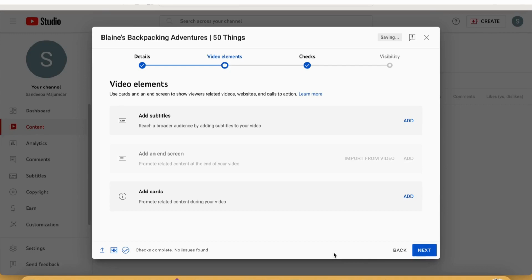Now when you click on next, you're going to reach the video elements section. So we filled out all the details section, and now we are on the second section, which is video elements. And here the first option that YouTube shows you is add subtitles. Now I have made a very detailed video on why you should add captions and subtitles, and how to add captions and subtitles as a beginner on YouTube, so definitely check that video out.